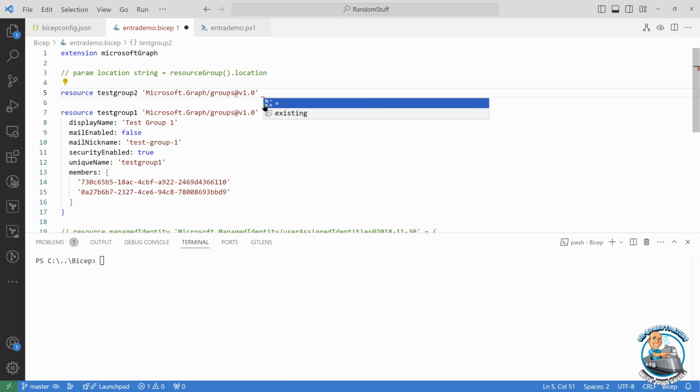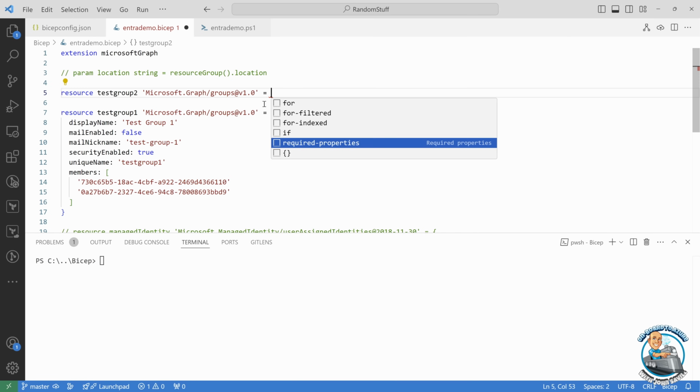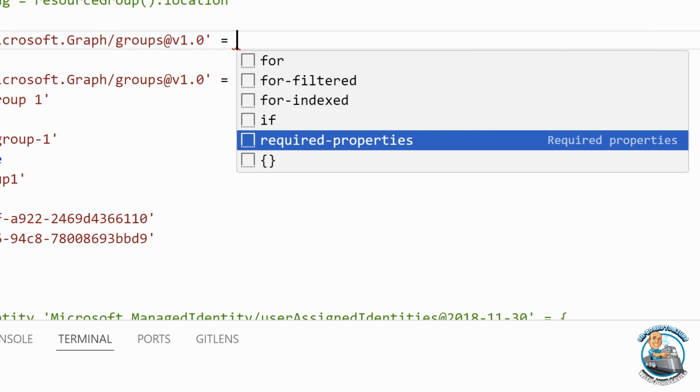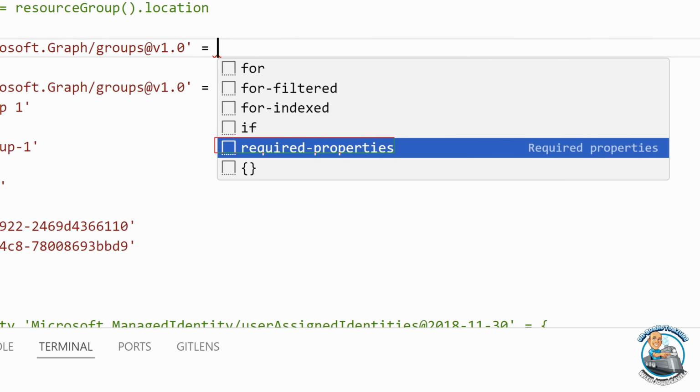Now I'm just going to press space. And yes, I'll do equals. I'm not going to use an existing, so I push enter, push space again. Now it's showing me what I could do. I could just do empty squiggly brackets, or it's very nicely suggesting, hey, do you want me to fill in all of the required properties for you?